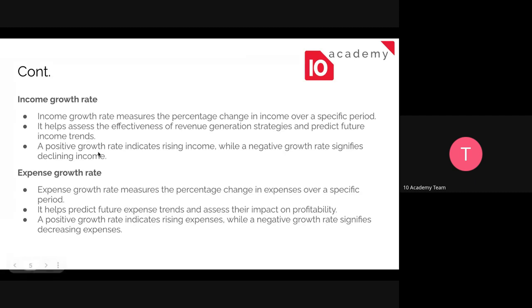So when we have a positive growth rate in income growth, it indicates rising income, right? And a negative growth rate in expense growth rate signifies, I think I made you guys confused. So let's assume this: a positive income growth rate and a negative expense growth rate signifies that we are using an effective strategy, because we have a rising income and a decreasing expense. This was what you didn't attend, Tarafa.